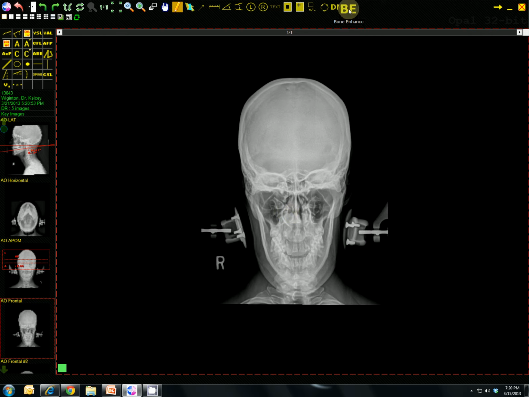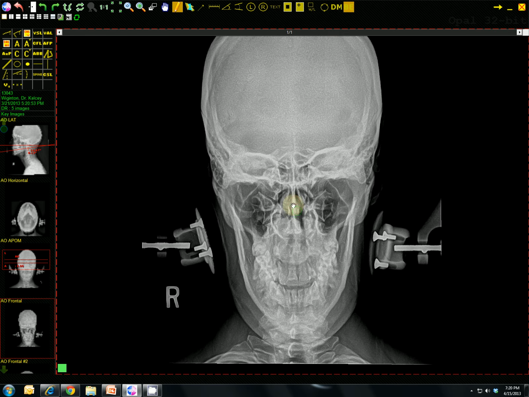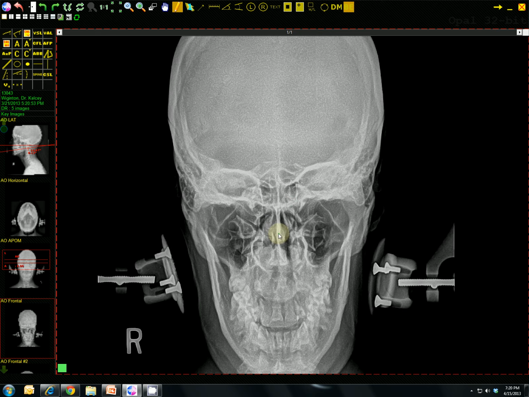So the first thing first, you want to make sure you do the bone enhancement, make it go up to about 80% so it's nice and clear. Make sure you can see everything. I'll zoom on up, that way I can see all the different parts of the anatomy.